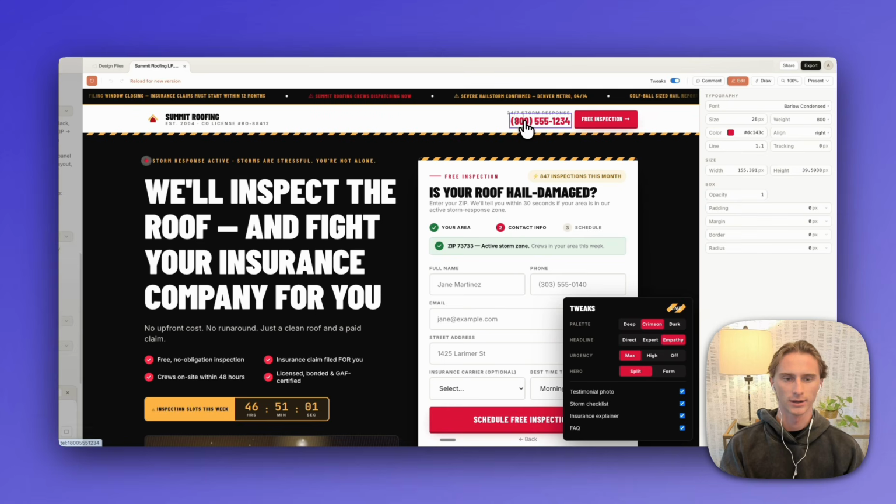Then you also have something called edit. Here I can click on this, and I can change the color directly, like so.